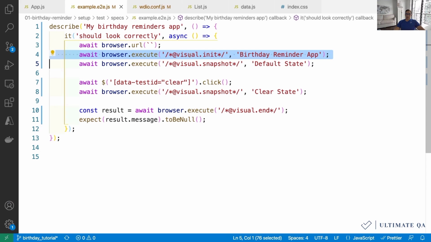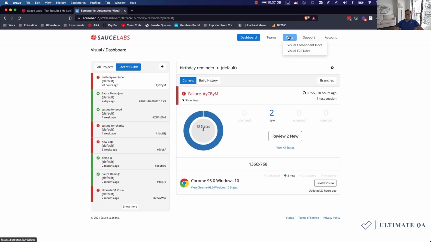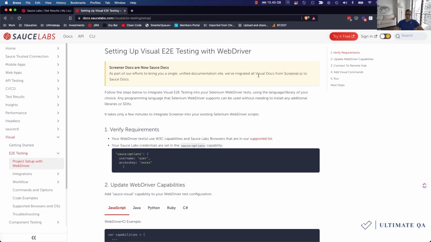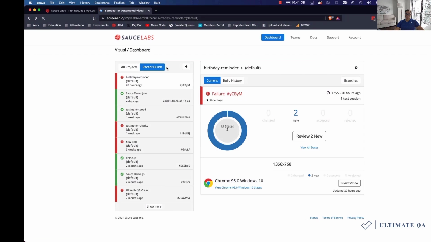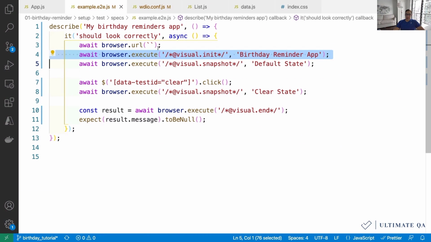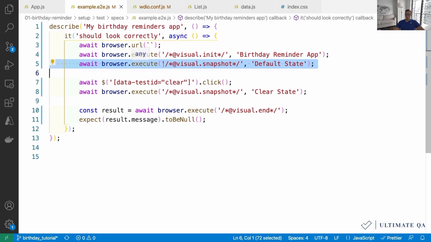Next, we're having an init command. By the way, all of this documentation is available here in Docs, Visual End-to-End Docs. You can follow along there. It'll help you get set up. But of course, I'm here to explain as well. This will just basically start the execution for the test. And then this is one of the most important pieces, capturing the snapshot. So here I am capturing a snapshot and calling it the default state because this is initially when our application opens.